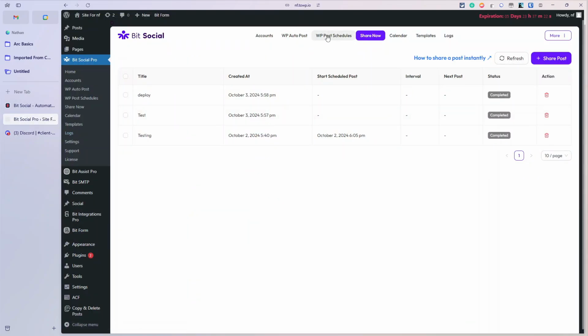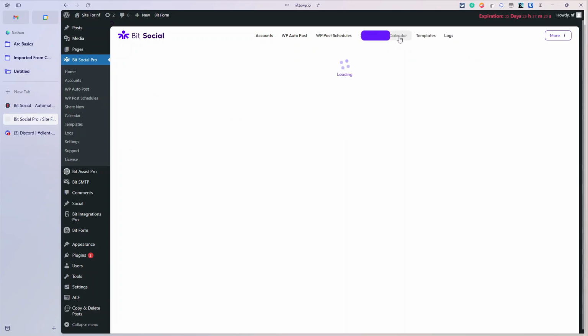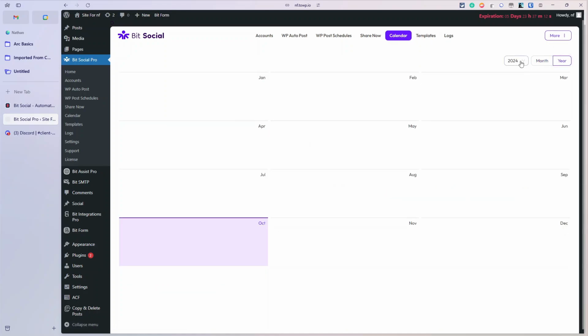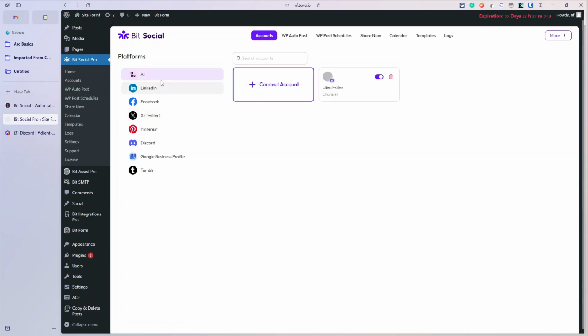We've done auto posts. I've done scheduled posts, shared now. The calendar shows you what you have added into your schedule for the coming weeks, months, years. It shows what's coming up. We've covered logs, and currently you can connect these accounts.